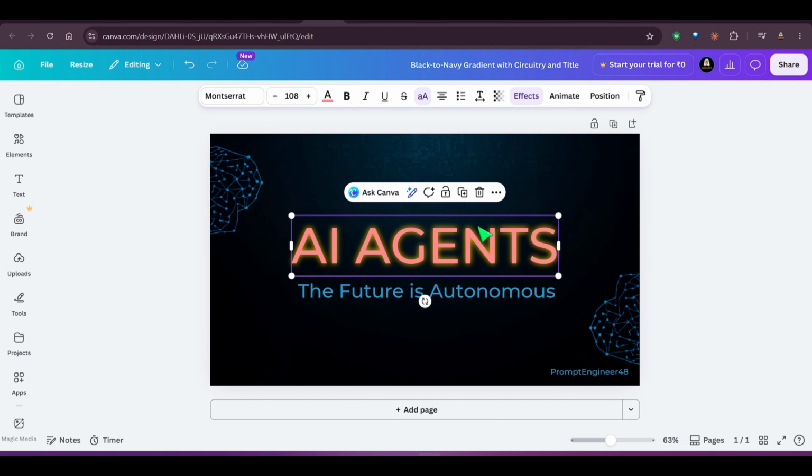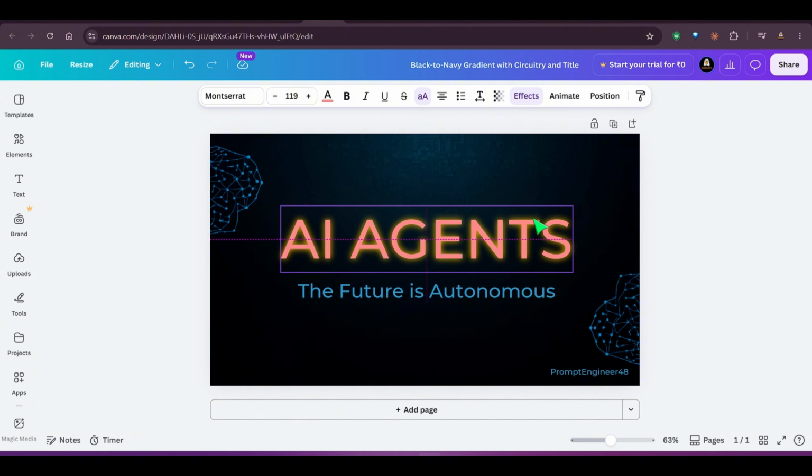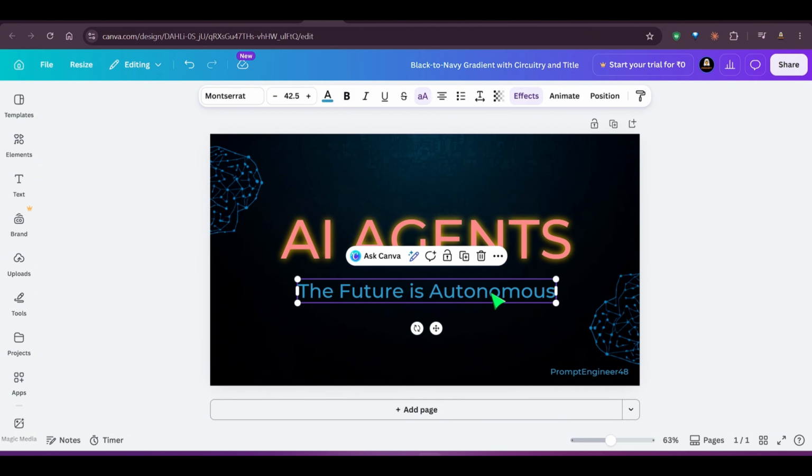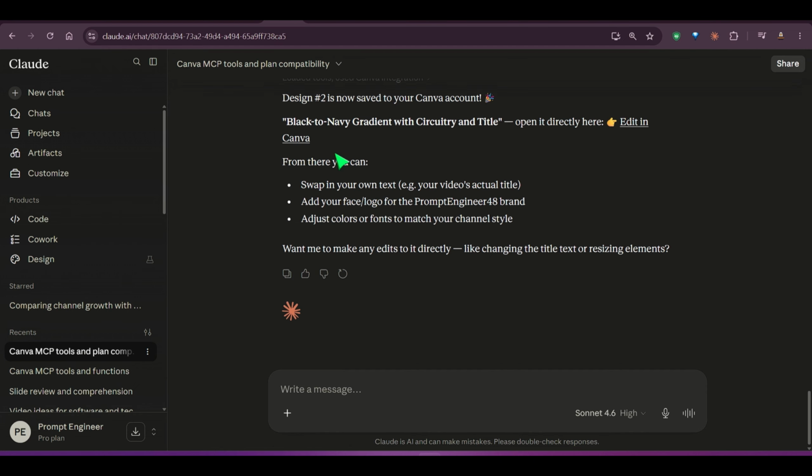You have the editable file, and you can go ahead and just edit. So it's really amazing when you have Canva with you. The cost is minimized and things are looking really good. From there you can just swap your own text, add your face, adjust colors, and everything you can do here, right?